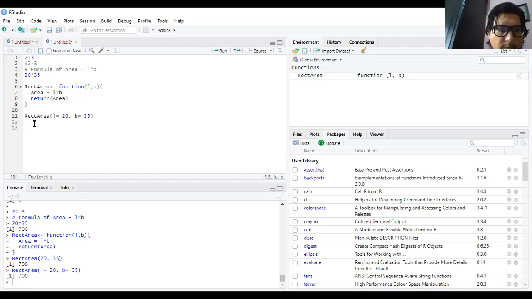Let me give another, slightly more complex example. In this case, I will give the area of four walls and a ceiling. The area is 2h, where h is the height, times L plus B, then again plus L by B. That is the formula. How can we create this formula? Let's say wall area. Then we will assign a formula. It is a function.